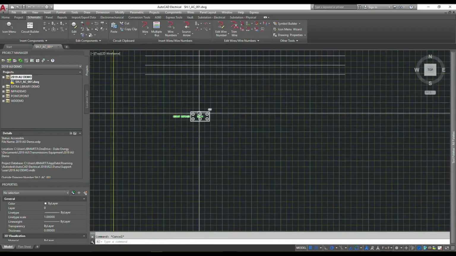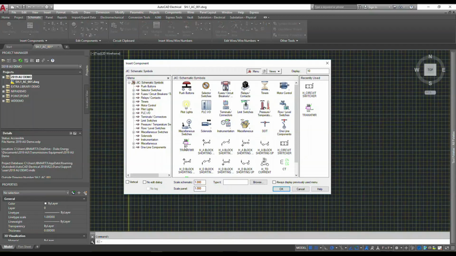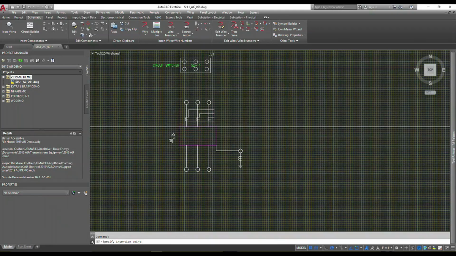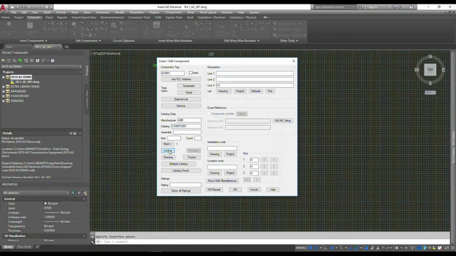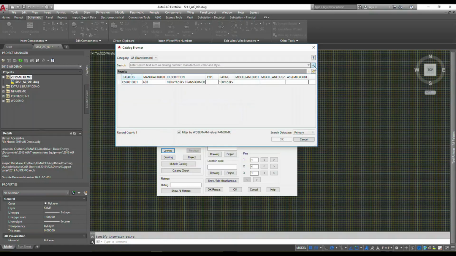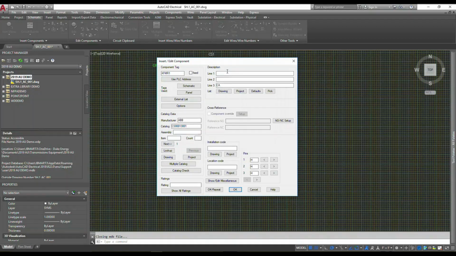Next, we're going to insert our transformer. So back to the icon menu, select your transformer. And we'll go through the same process. So we'll look up, search for your transformer. We're going to assign the catalog data to it. Insert your description lines.